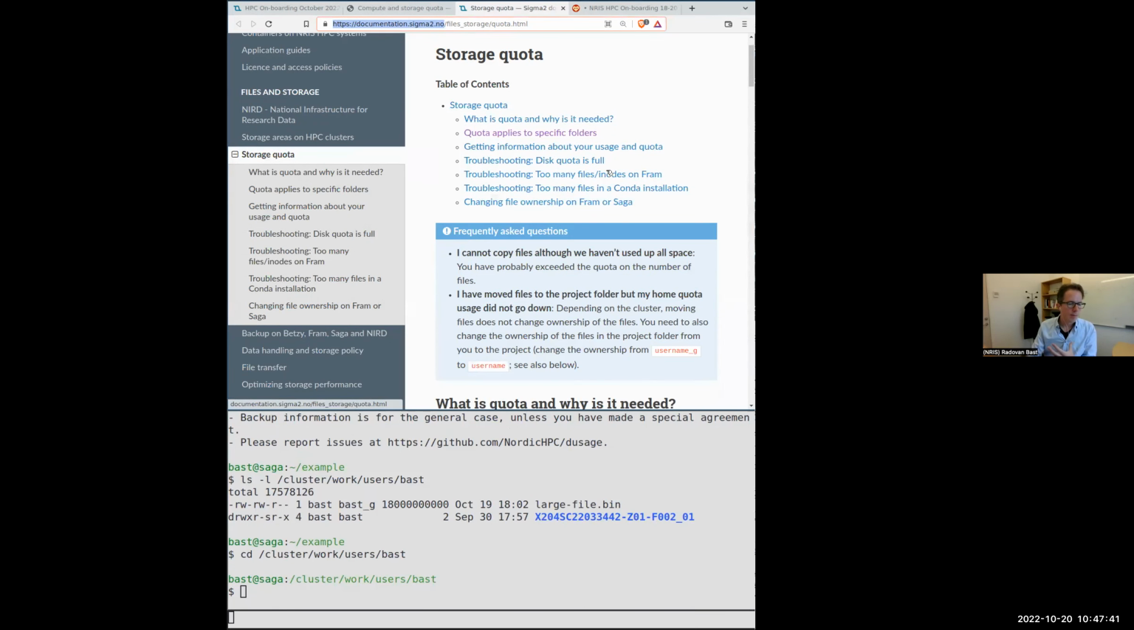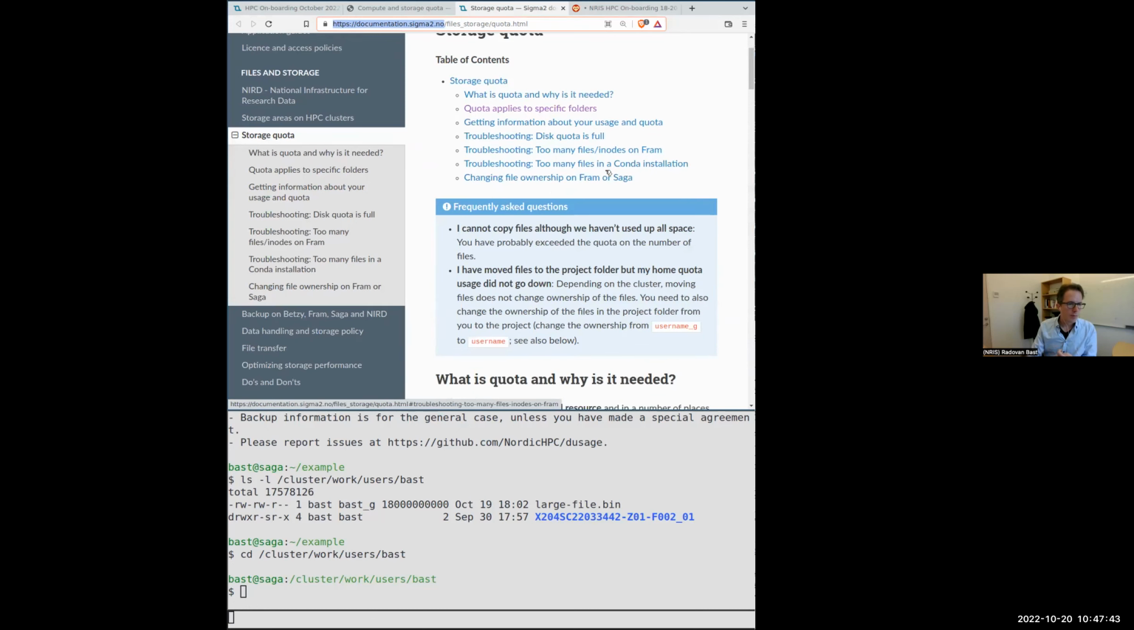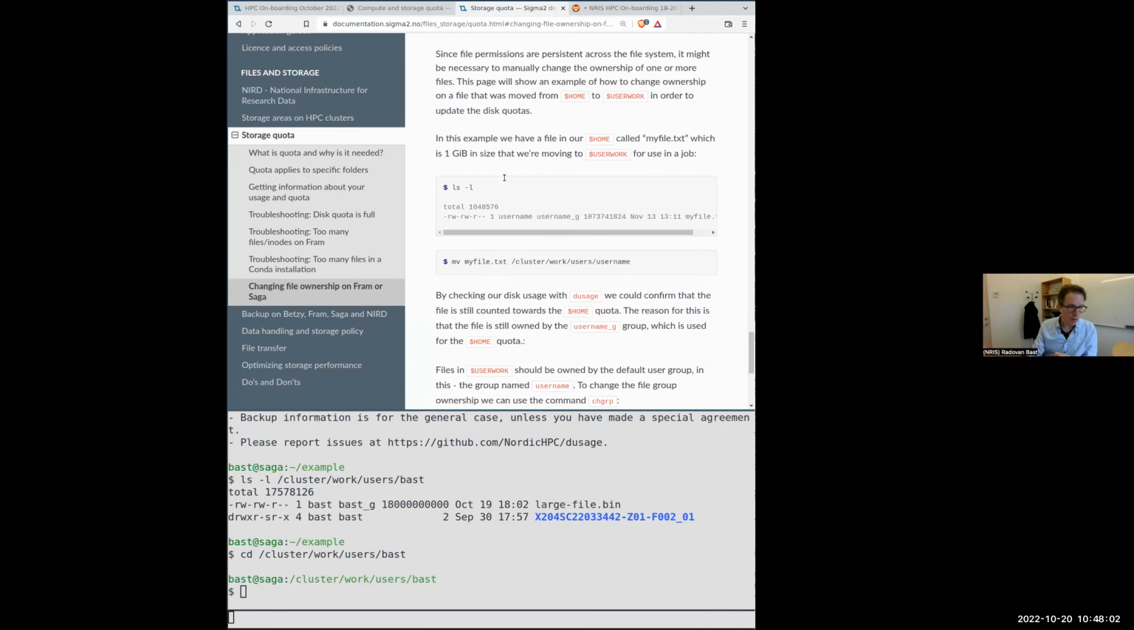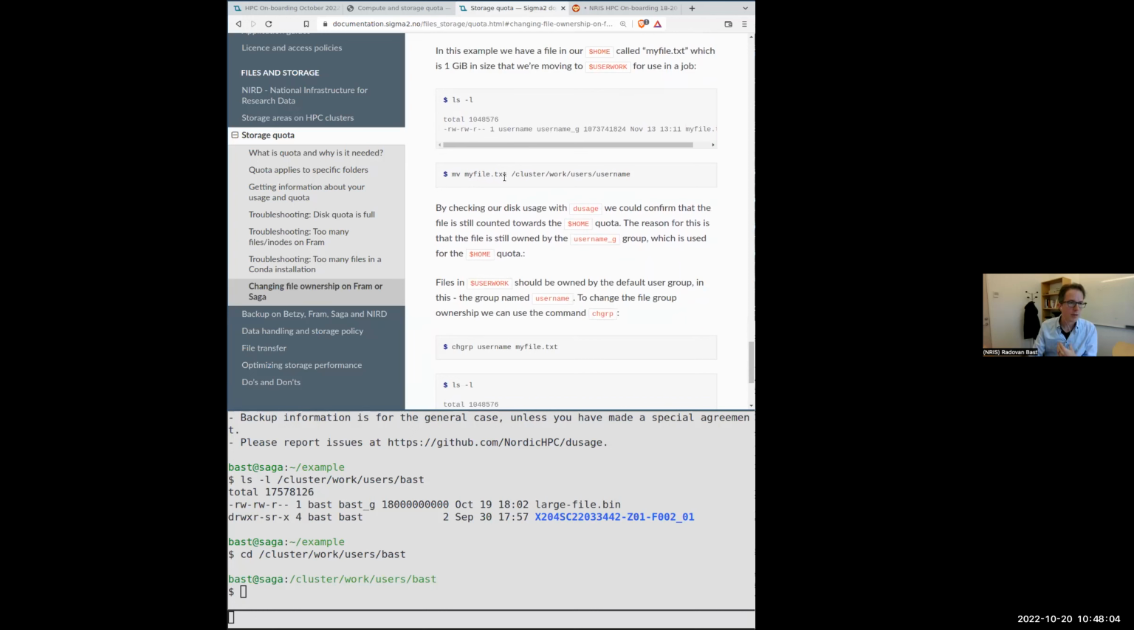because it's all here. So, troubleshooting: on this page you will find troubleshooting for when the storage is full, when there are too many files, and there is also a recipe on how you can change ownership on Fram and Saga. This doesn't apply to Betzy, so we can go in here, I will jump to the bottom of the page, and we can try that recovery, which you also find here on the website.